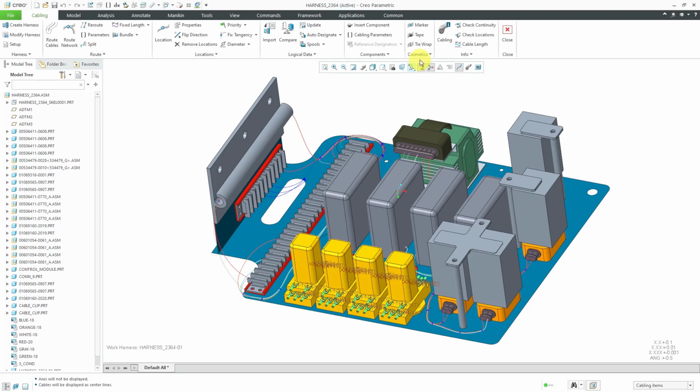Here in the ribbon, we have the cosmetics group where we can create our marker, tape, and tie wrap. From the overflow, you can perform modifications to them. I'll show you some of that later on. But first, I'm going to start off creating a tape feature.